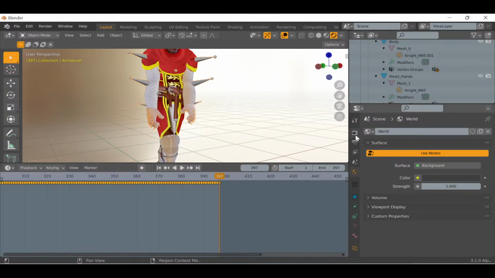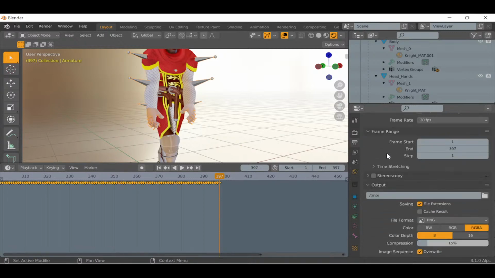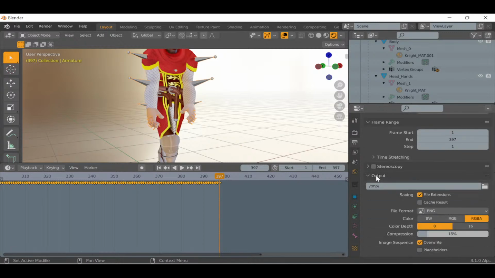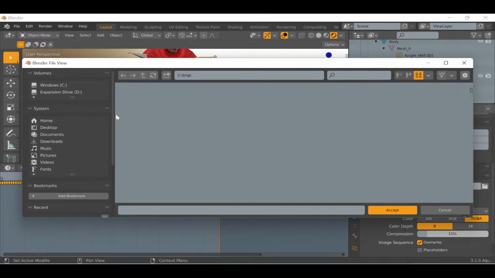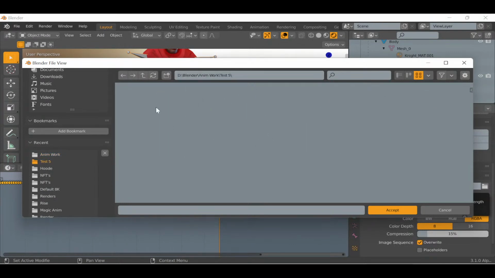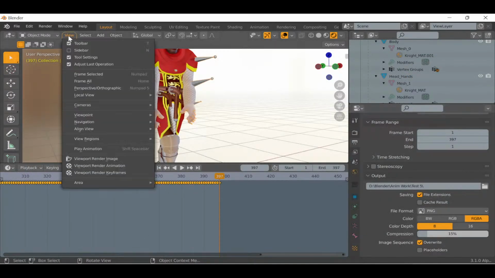And then I have to go in and change the settings for the Blender render. So you go in through output properties and you change the output to where you want to render it to. I have it rendered to my animation work folder, and then I'm going to go through test 5 because I have nothing in my test 5 folder. I created a subfolder upon a subfolder. You can do that on your computer. We're going to hit accept, and then from there we'll go view and viewport render animation.